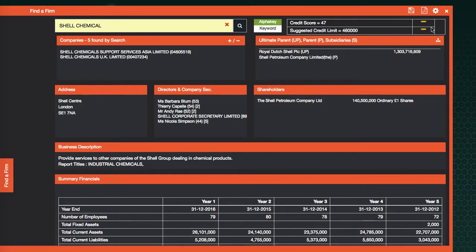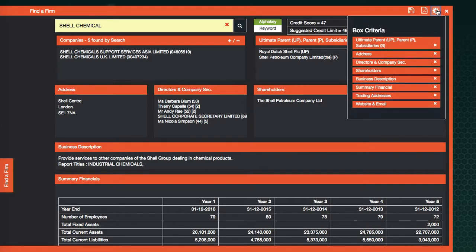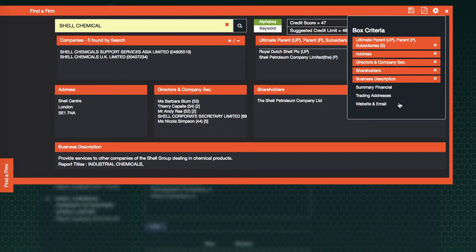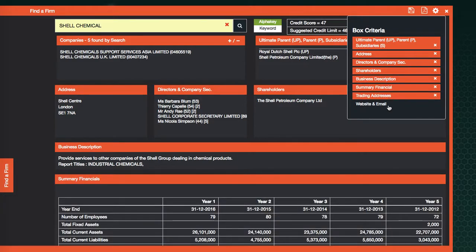The other thing you can do is you can print to PDF by clicking here. You can adjust the view of things that you're looking at in the Find a Firm window. So say, for example, you weren't actually interested in the financials, I could get rid of those, and I could get rid of the trading address, I could get rid of the website. And basically the view changes according to what I select or deselect.